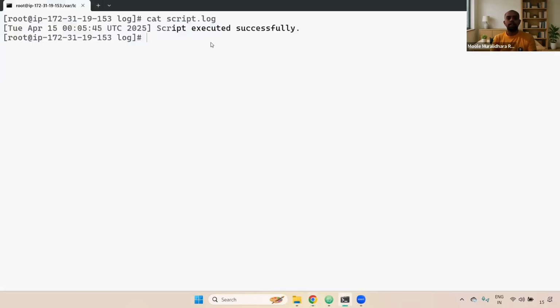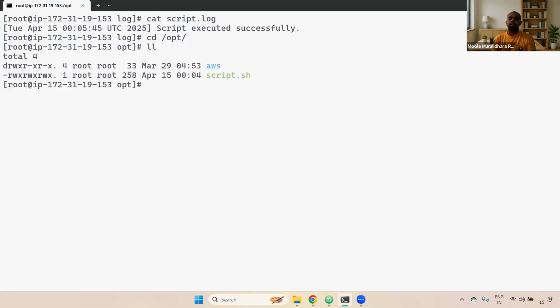In case this particular script needs to run every 2 minutes or every 1 hour, whatever, instead of logging into the server and running it every time, which is unnecessary, we can set up the crontab. How do we check currently whether we have any crontabs? You can give crontab -l. Okay, currently we don't have crontab on this particular server.